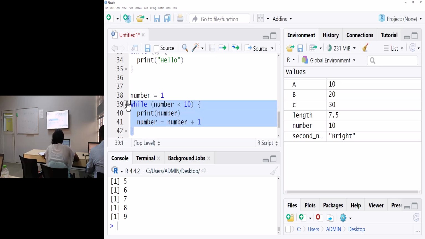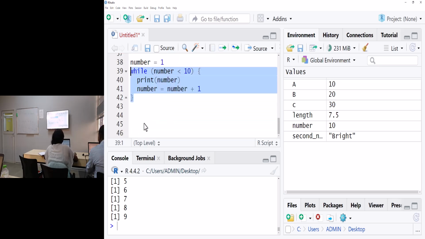Basic while loop. Again, you won't be using much of this. It's just that we are learning it for data visualization and machine learning. So we'll be cutting straight to the point.